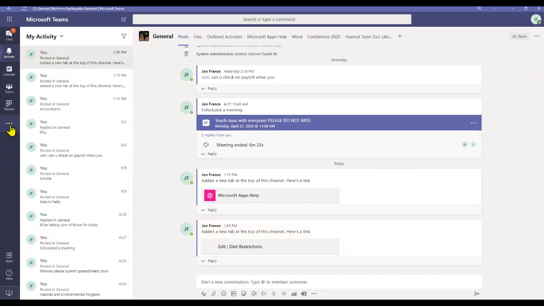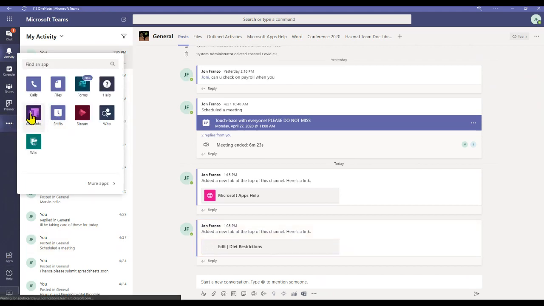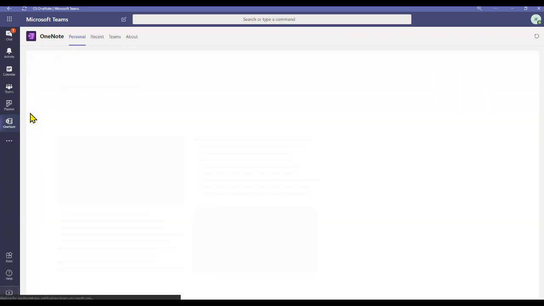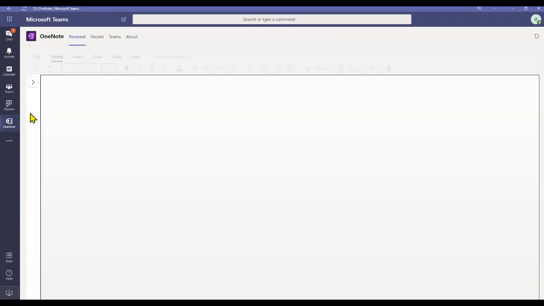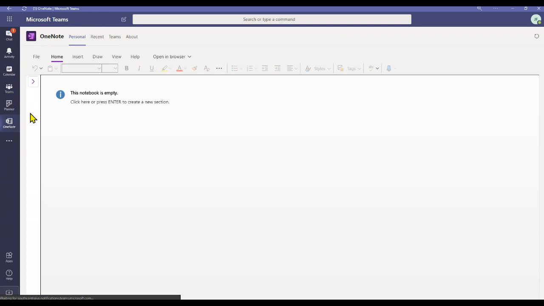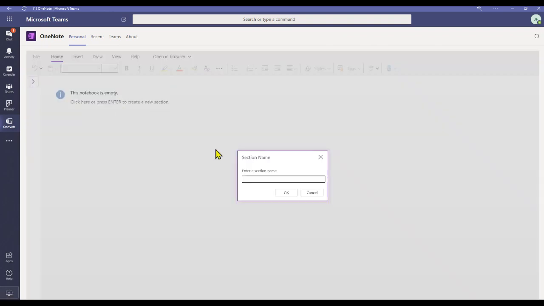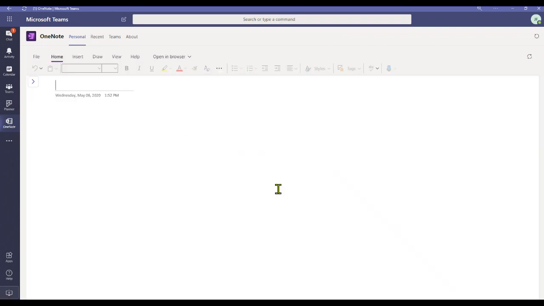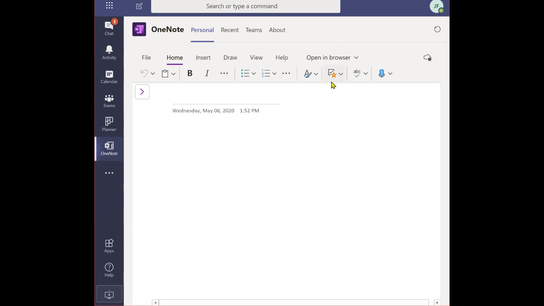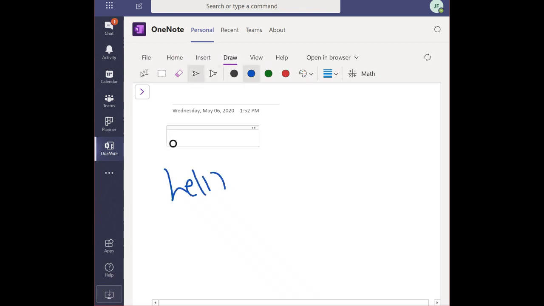Another tab I wanted to go over as well is OneNote. Very straightforward, just like the name tells, it's a note-taking application. Let's hit enter, let's call this demo. Let me see if it'll let me. I want to use my stylus, so is it going to let me? Yeah. There we go.